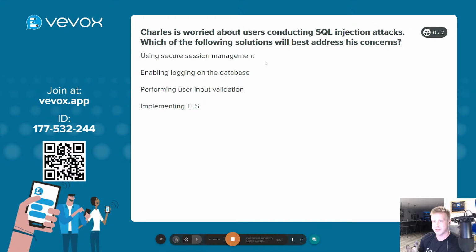Charles is worried about users conducting SQL injection attacks. Which of the following solutions will best address his concerns? So is it using secure session management, enabling logging on the database, performing user input validation, or implementing TLS?